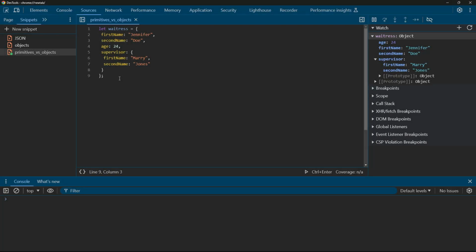Let's imagine we are opening a bar and we have already hired our first employee, Jennifer. Jennifer will be a waitress, so let's create an object for her like this. Now we want to hire a bartender, John Novak.